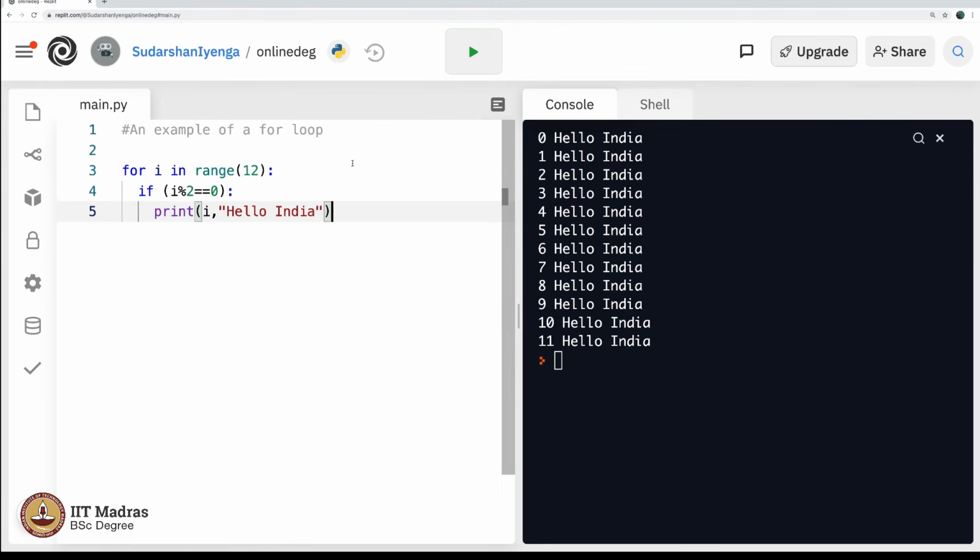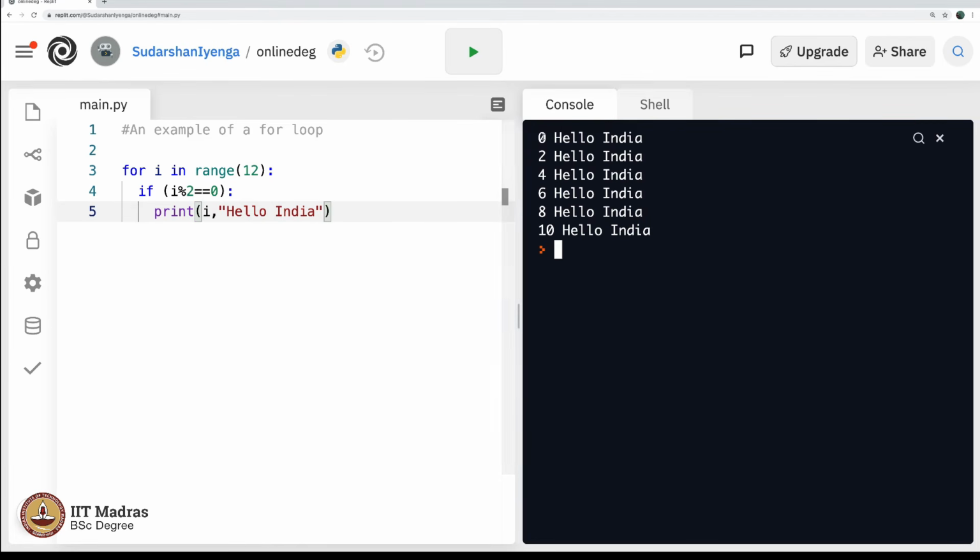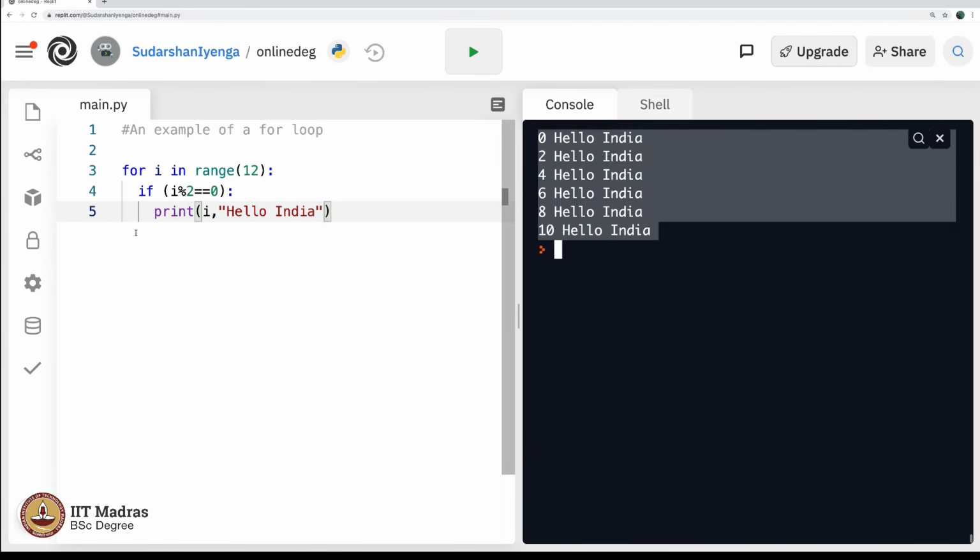So let's see if it is doing what it's supposed to do. Let me execute this command and see. Yes, indeed, it is doing what it's expected to do. It is only showing the even numbers here. The odd numbers, it doesn't even print. It doesn't enter the loop here when i is an odd number.